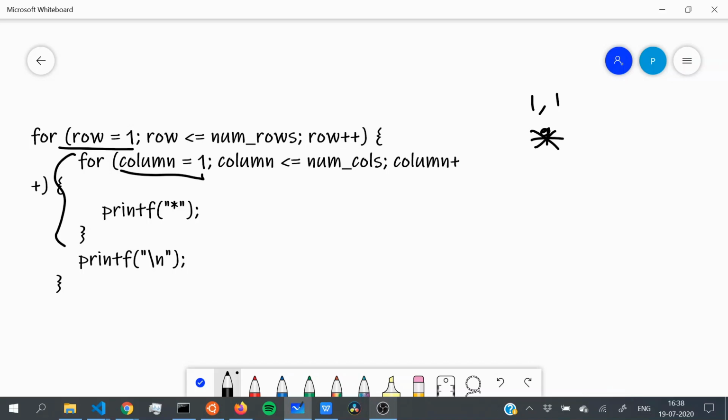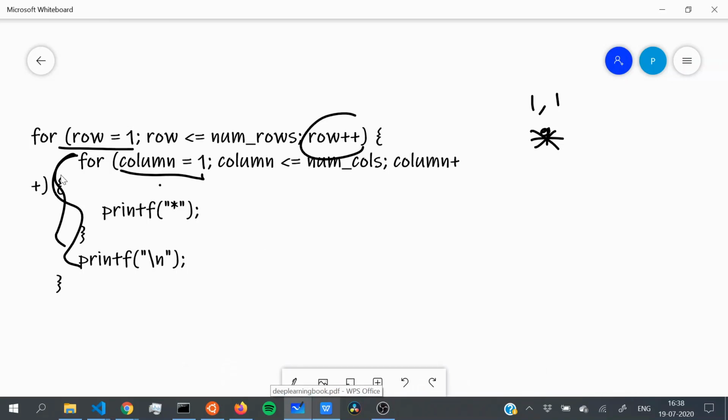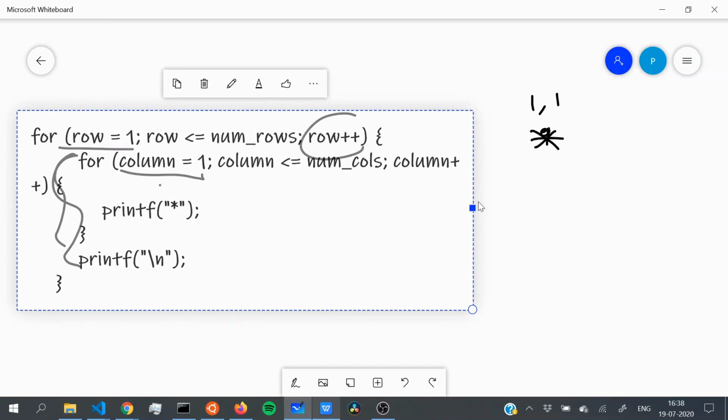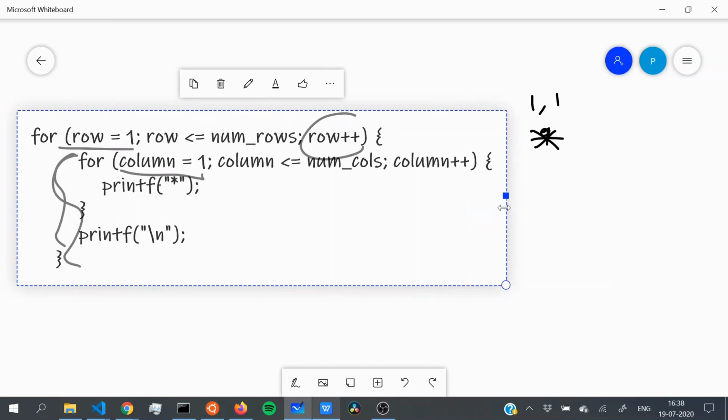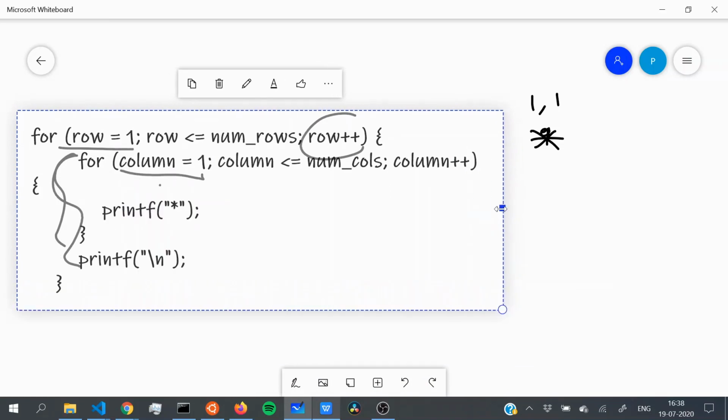But then we do not move on to this, because our inner loop has to be executed till completion, right? So what we do is, okay, I need to expand this a bit. Column plus plus is not visible. Yes, now it is visible.